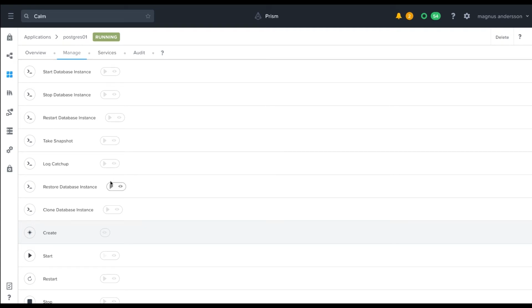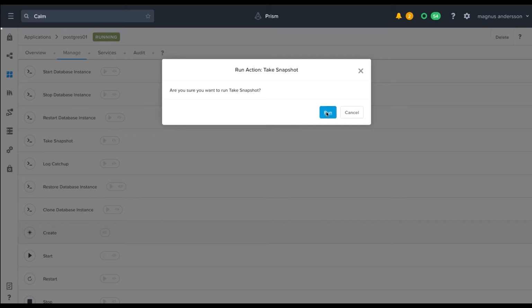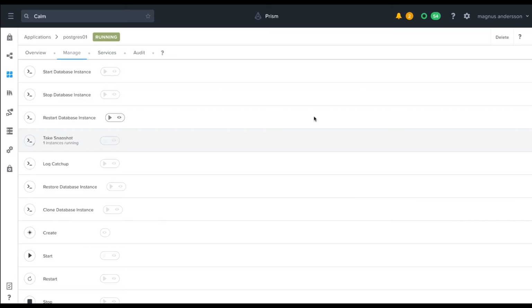Then we'll move on to the Restore and Clone database instance actions. Starting a Take Snapshot action will bring up a confirmation box. Just click Run to start it. Monitor the process via the Manage tab or via the Audit tab.